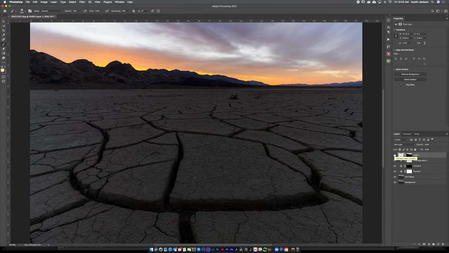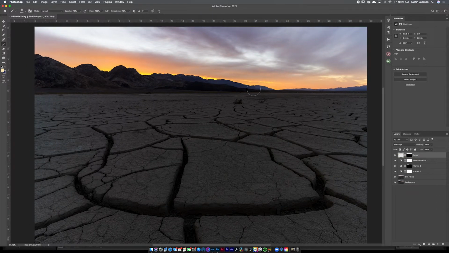I've added a little bit of light on the horizon there, and I think that is looking pretty good. Let's add a little more light over here. Perfect. That is looking good. So the next thing that we are going to do is I'm going to reduce the blues. I don't really like how blue these mountains are getting over here.